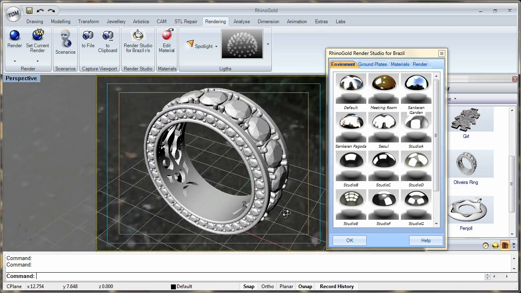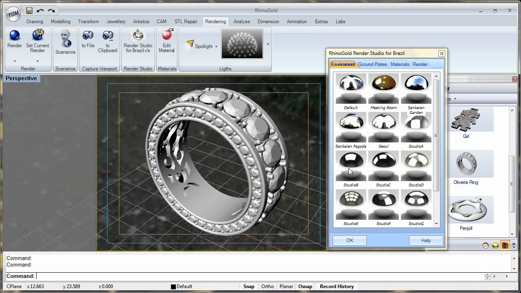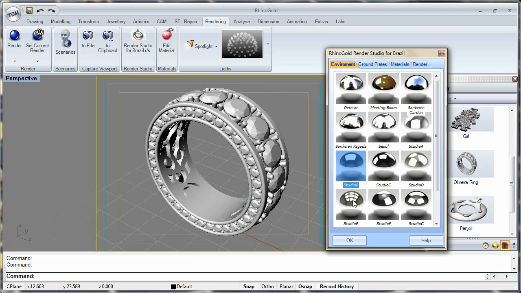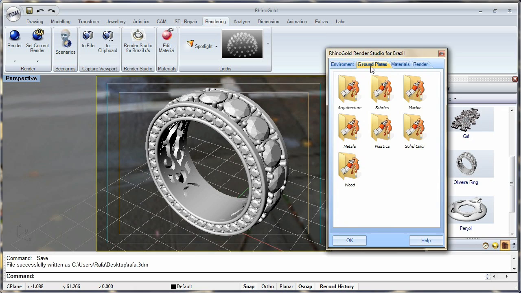Select the environment. Choose from a wide variety of environments which allow you to place your models in real scenarios, like outdoor environments, photography studios.